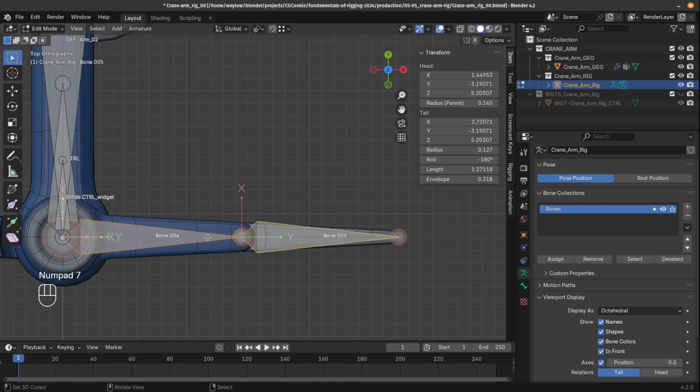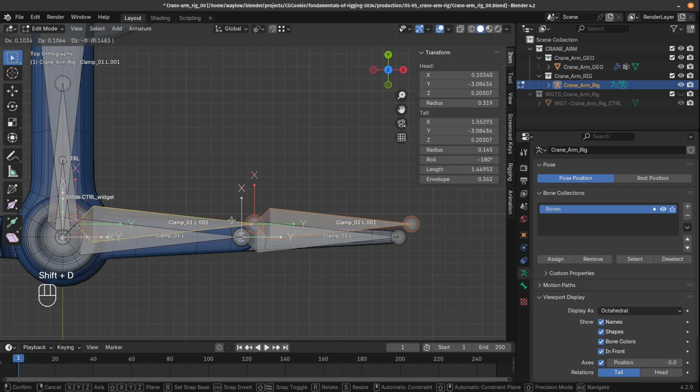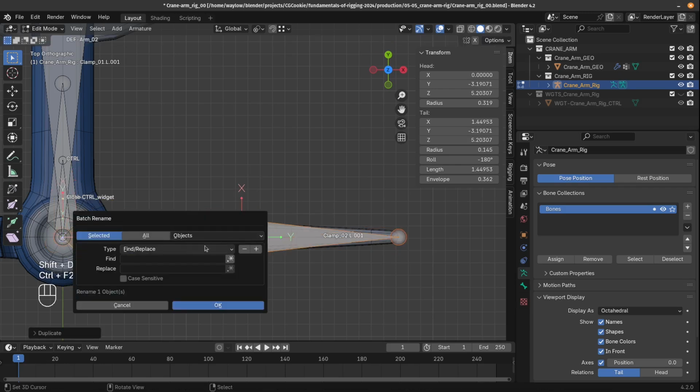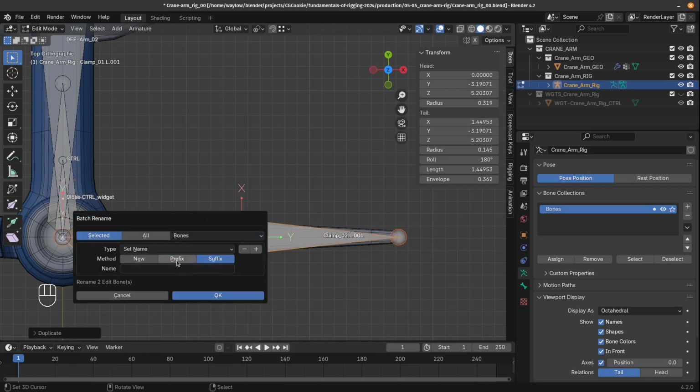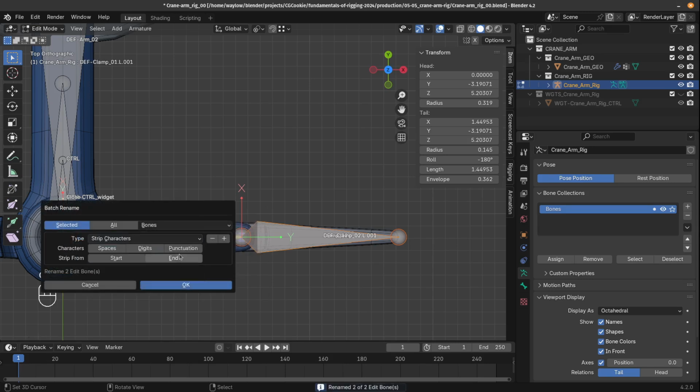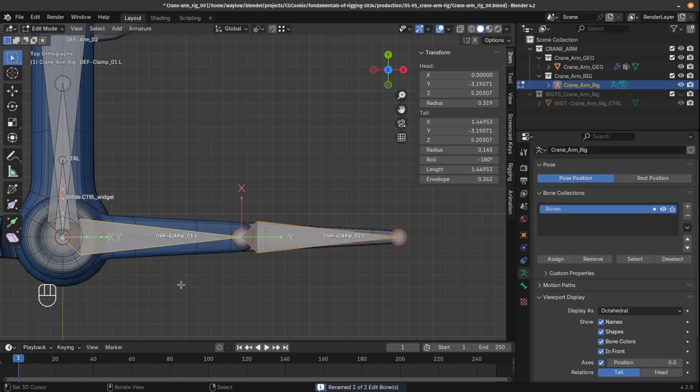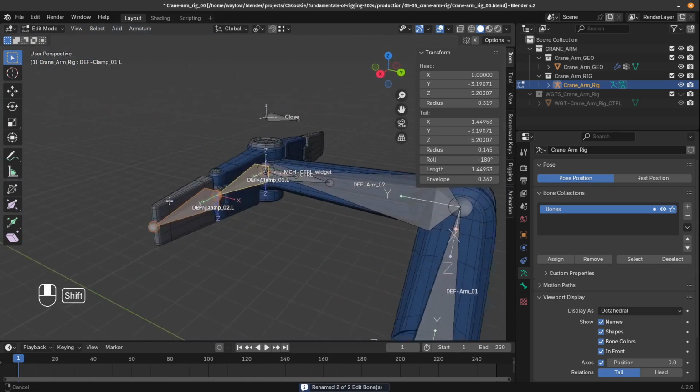Now we do need two sets of bones here on the clamp sections, but I'm going to name them before I duplicate them. Clamp_1.L and clamp_2.L. Those ones get the .L because they're going to be symmetrized across to the other side. Now I can duplicate them, and I'll use the batch rename tool to add the DEF to the front, and then I can strip the digits and the punctuation off the end, which gets rid of the .001.